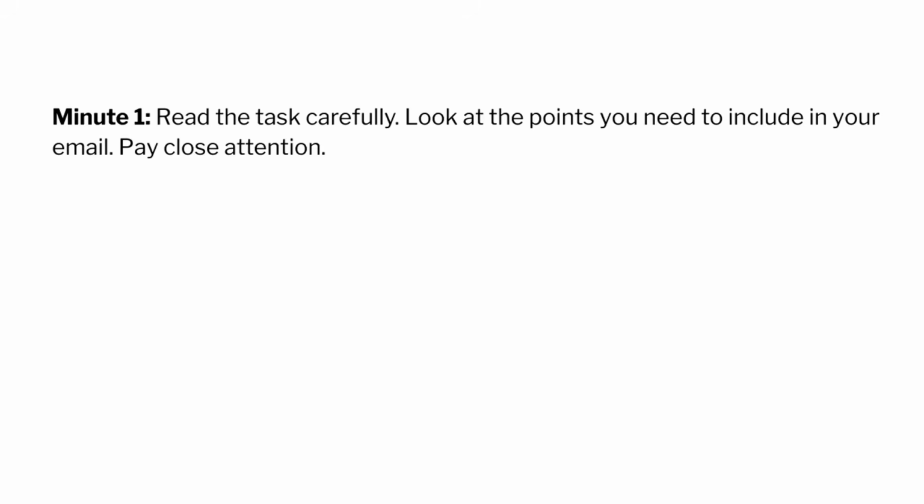Let's also talk about timing. You only have 7 minutes for the entire task, including the time to read the prompt. Here's a quick breakdown of how to use your time effectively. Minute 1. Read the task carefully. Look at the points you need to include in your email. Pay close attention. If you misunderstand or misread the prompt, it can seriously lower your score.